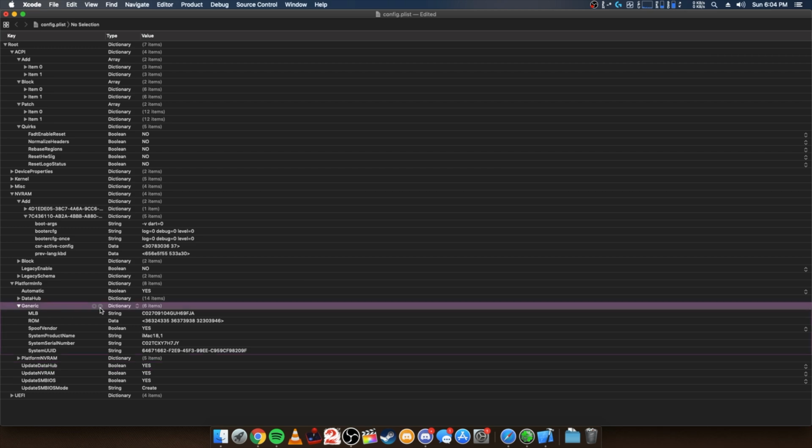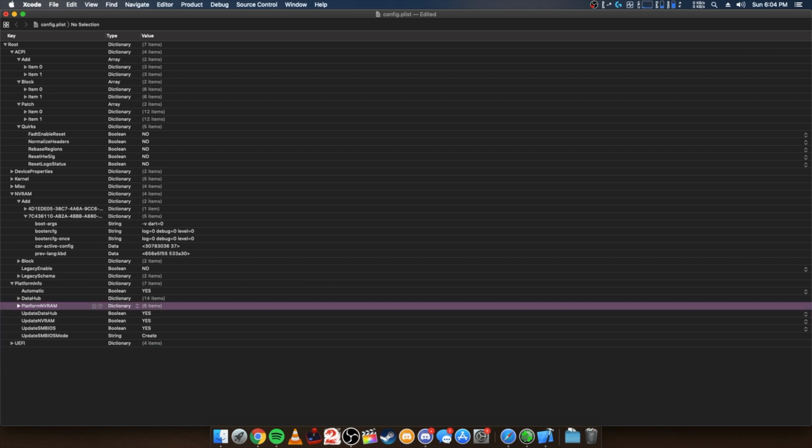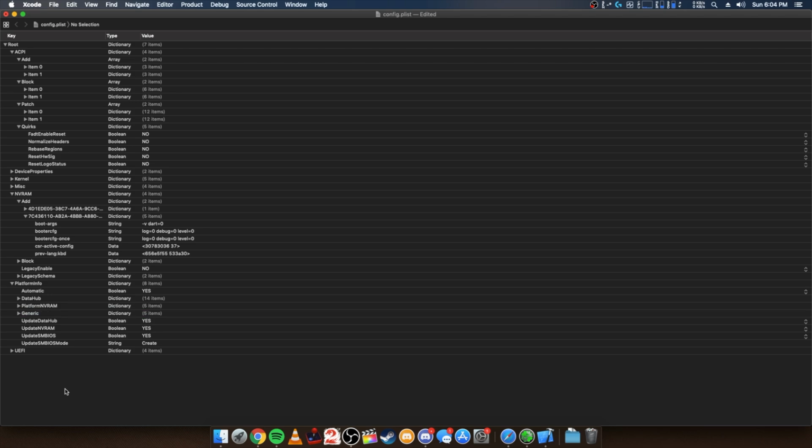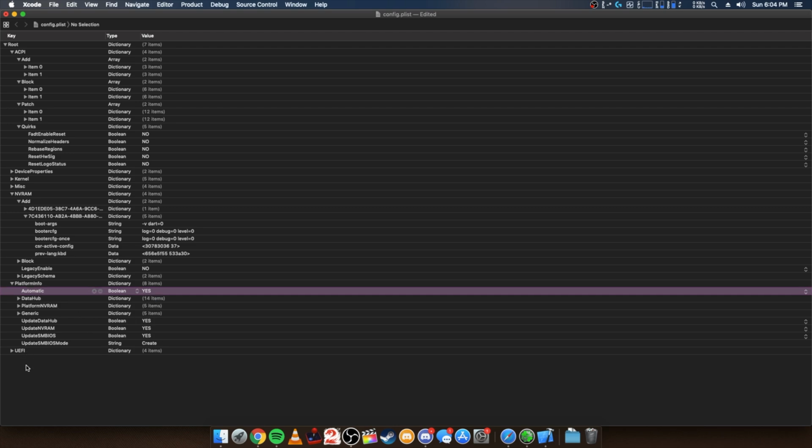this is also a thing. I'm going to delete that. You don't have to do this. I know what I'm doing. Okay, and generic is supposed to be above or below platform ID. So right there. All right, so update data hub, update SMBIOS, automatic, set to yes.